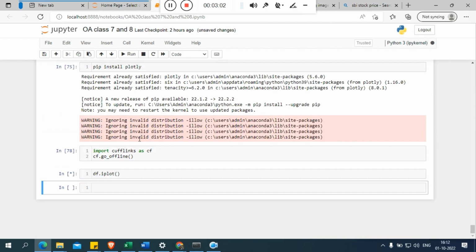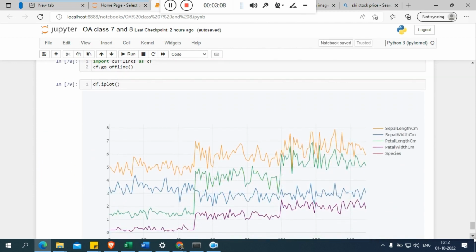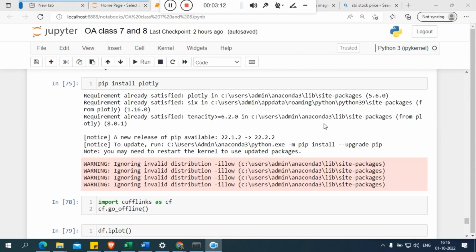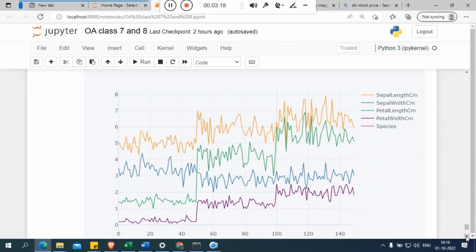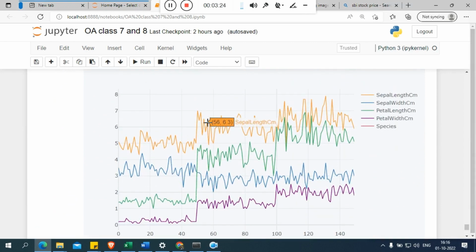Now if I ask, okay, so it works. Okay, now the point is we already prepared the graph. This is our graph, and this is a very interactive type of graph compared to the previous one. Now go to any point, you can see, for example, the sepal length at a particular point, that you can identify. So it is very interactive compared to the previous one, right?